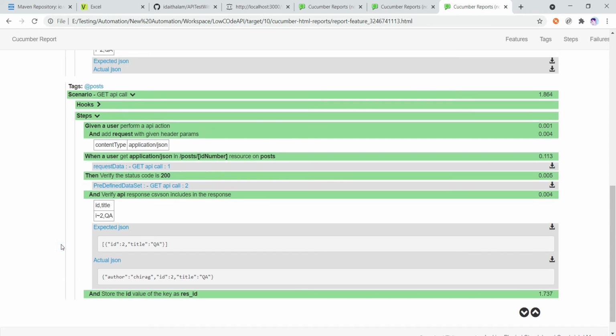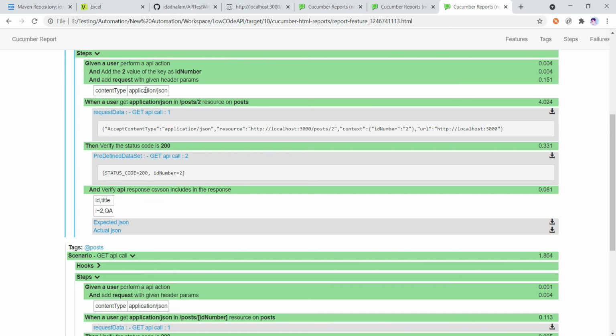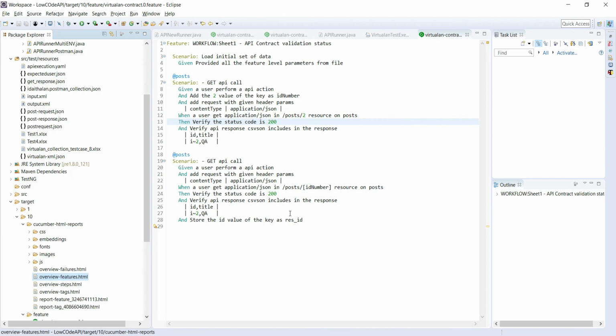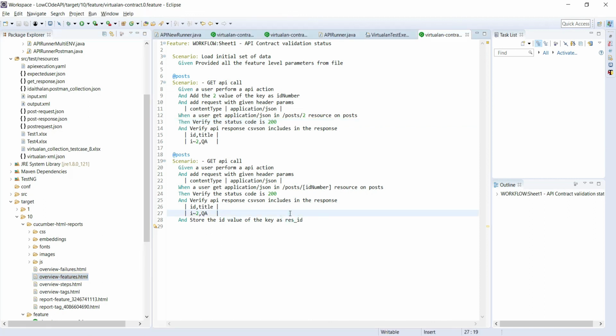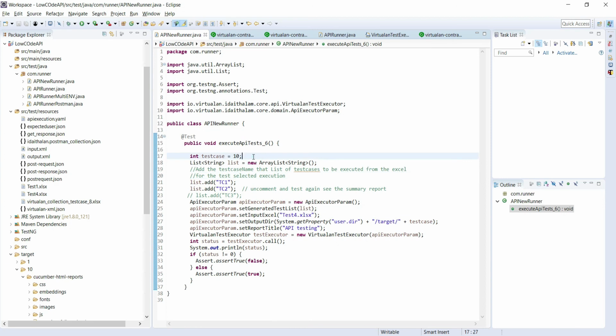This way we can execute our test script using this low code API framework. And in this video we have seen how we can store our data, what the new way is for the API runner, and how we can validate our data using CSV.